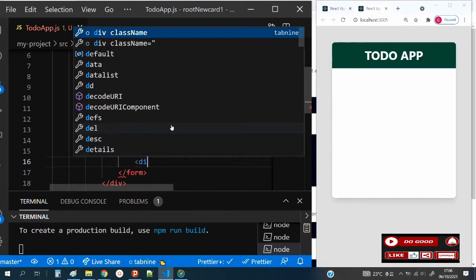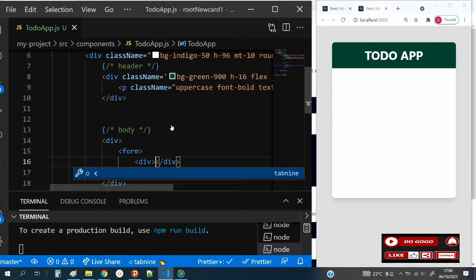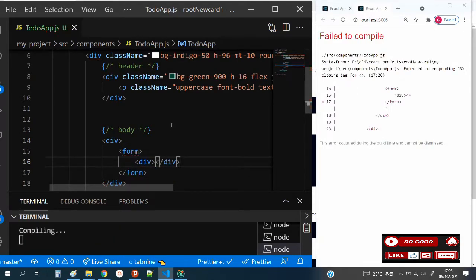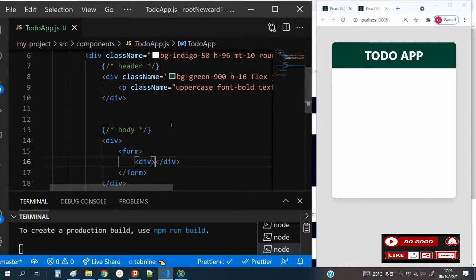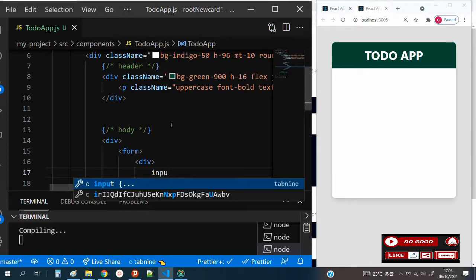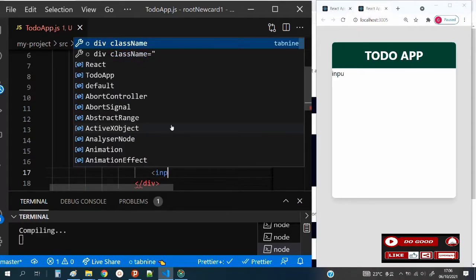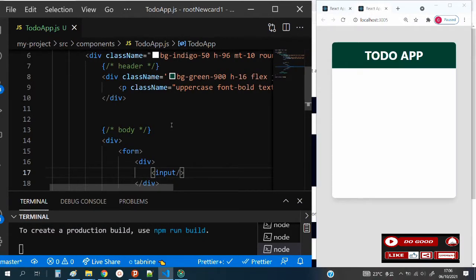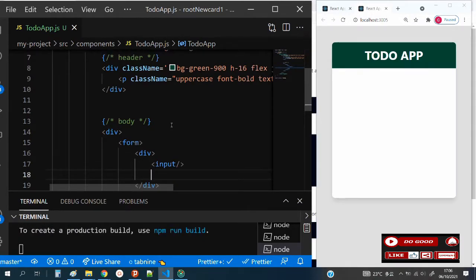So inside the form, what do we need? We need a div. Now inside the div, good. We need two things. We need an input and a button. Yeah. Good.